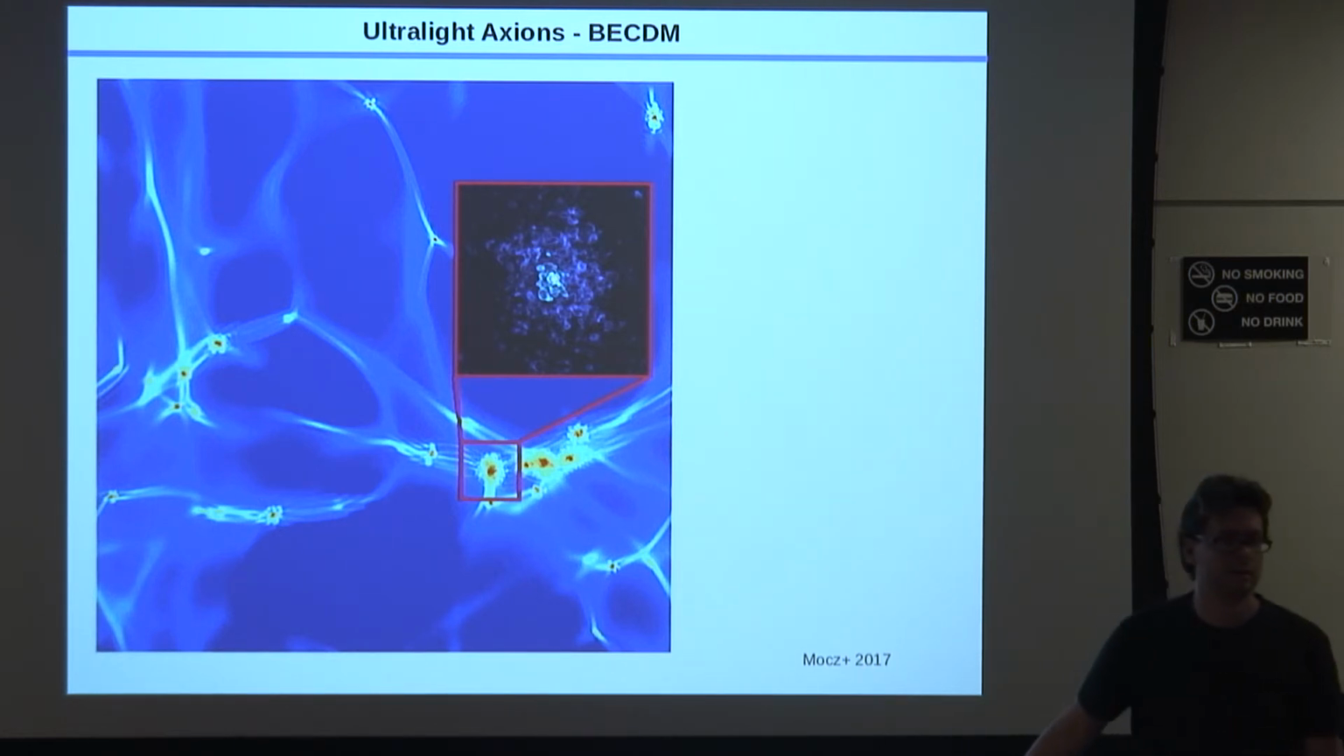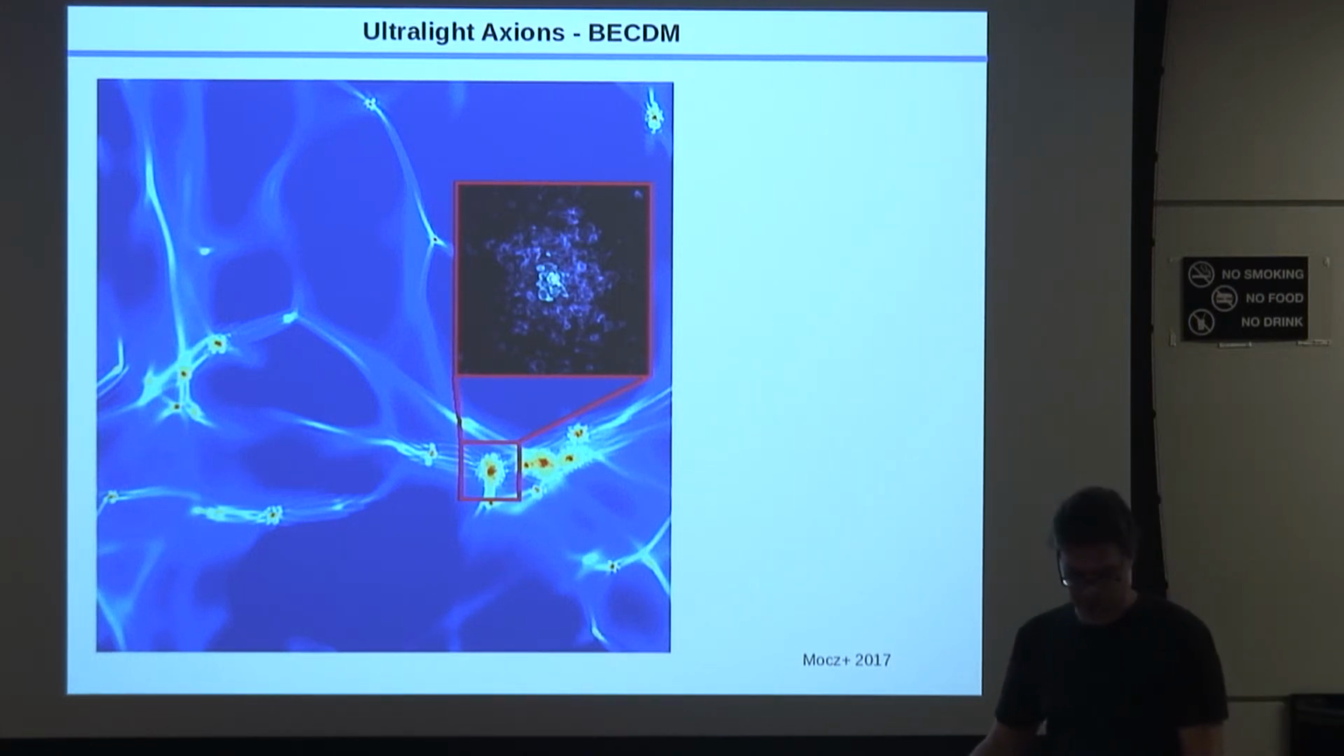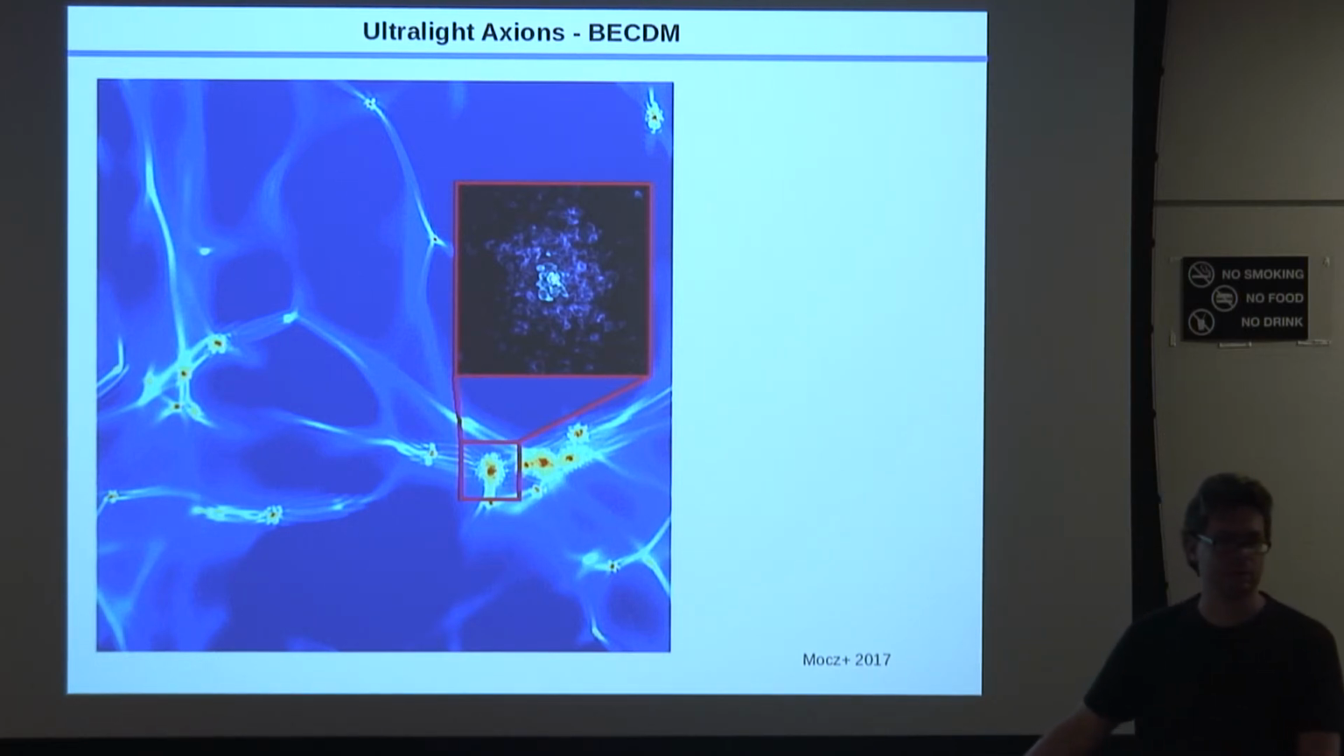Do you know what the potential looks like for these scalars, for these ultralight things? Is it just mass, or is it like self-interactions? It also has some self-interactions involved. But I'm not sure how exactly it looks, so I can't say. But it has a self-interaction component included as well.